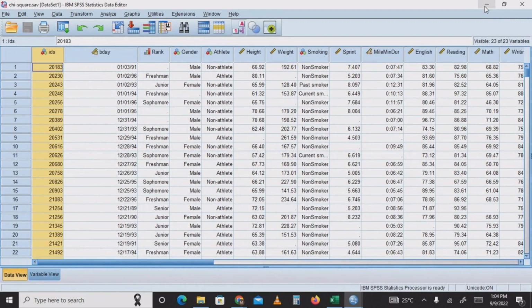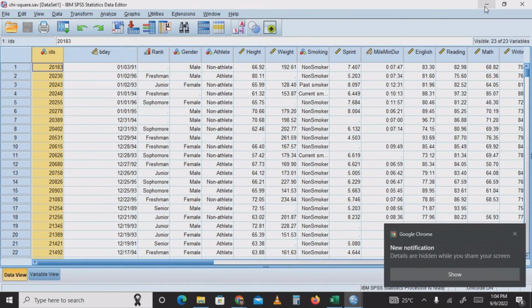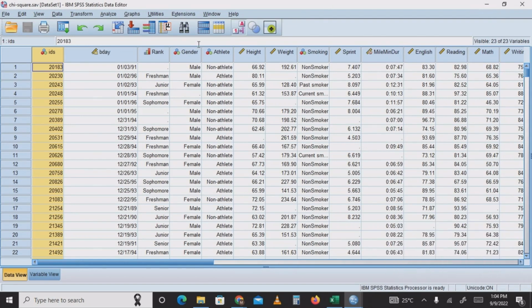All right, so let's think of another graph that we can plot together. Let's say we want to find out, okay, this just came into my mind. Let's say we want to check the weight of athletes and non-athletes. Let's plot the graph. Generally, we believe that athletes should be lighter than non-athletes, right?